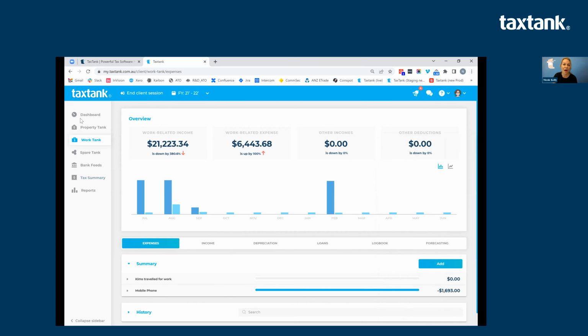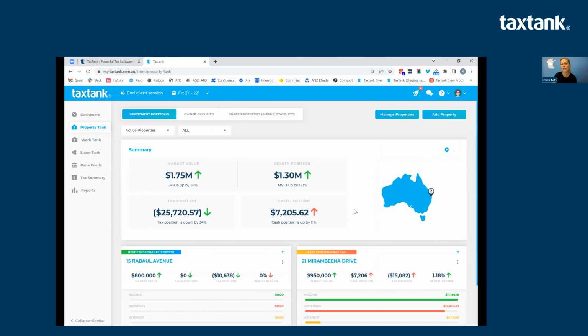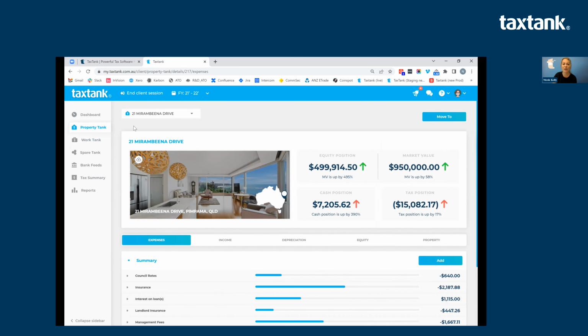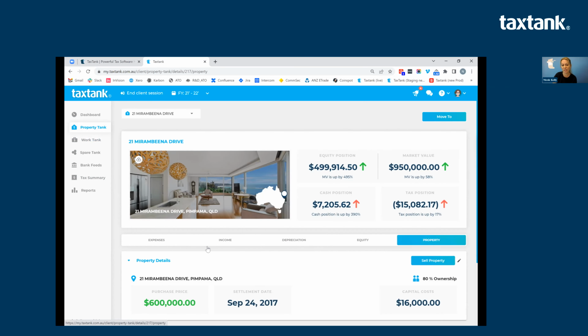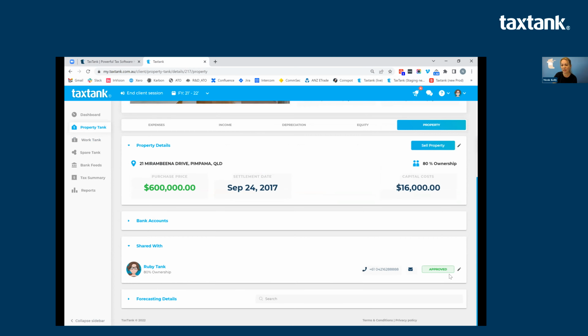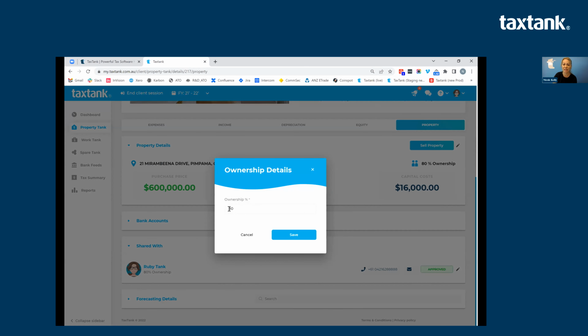So we have a little bit of time, and so let's run through some questions. Okay, that's a good question. Can I change ownership for a property? So in other words, if you have added a property and you put an incorrect ownership percentage, you can change that percentage. It's a matter of jumping into the property and over on the property tab and the shared with, and you're able to edit your ownership percentage here to whatever it should have been.